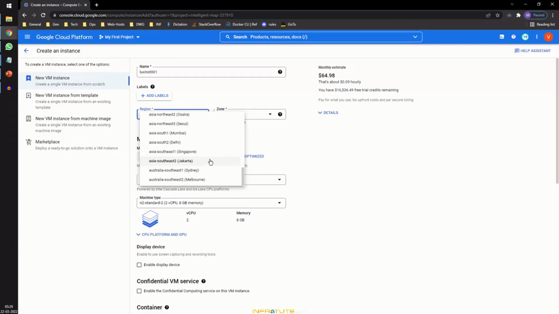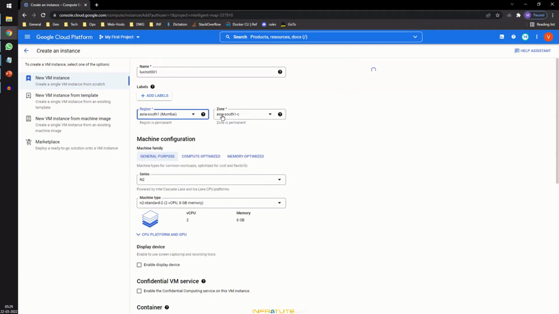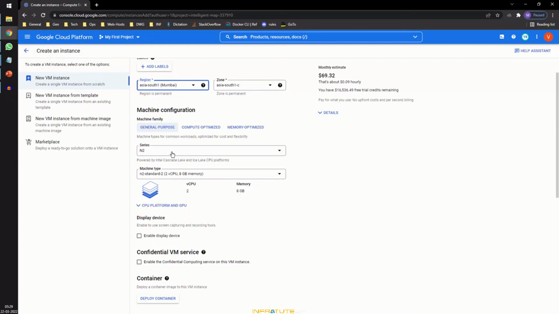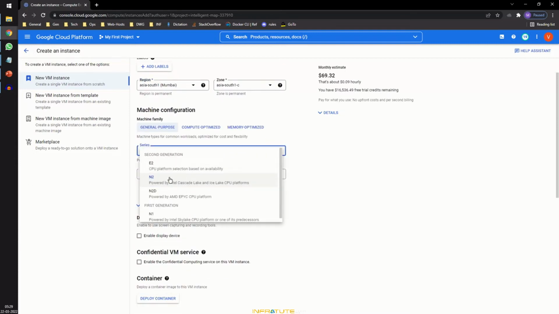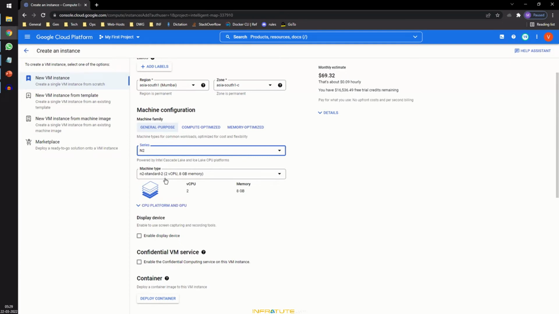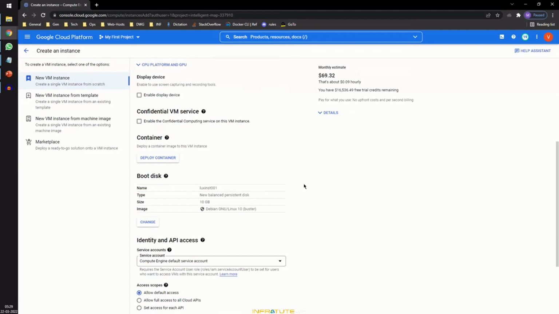Okay. For the purpose of this demonstration, what I'm going to do is let me put it in Mumbai. And zone, just leave it, whichever default zone it's picking up, just leave it as it is. So we'll go for N2 here. Remember, we don't want the E2, we want the N2. And we'll go with the N2 standard, 2 vCPU 8GB memory. That should be good for us.